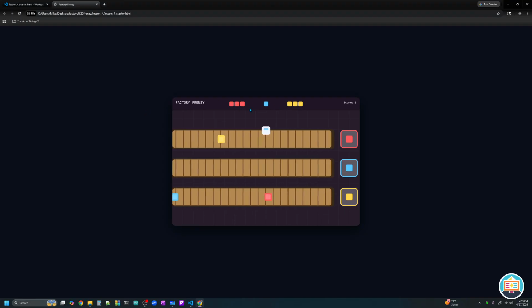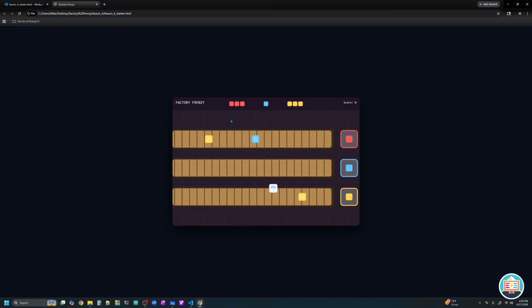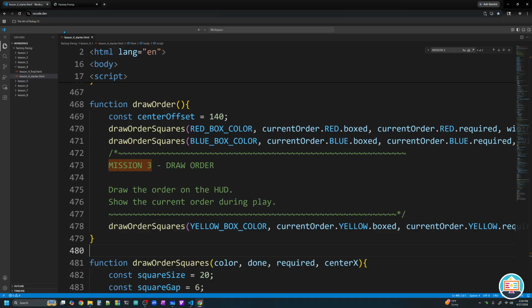This looks great. Except there's only one problem. It sort of looks like they are already fulfilled based off of the fact that they're all filled in, right? I don't like that. I'd like them to be sort of empty or hollow in the center and only fill them in as we get widgets in the correct box. So I really hope that's what mission 4 is going to bring us.